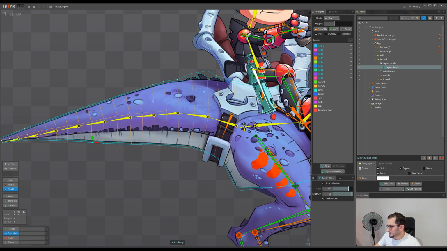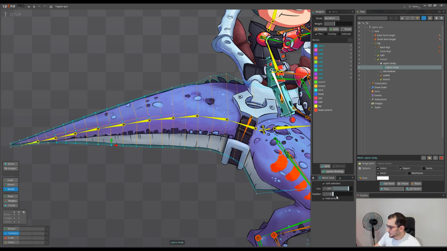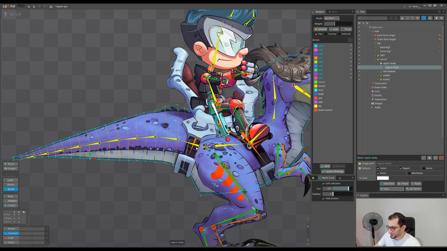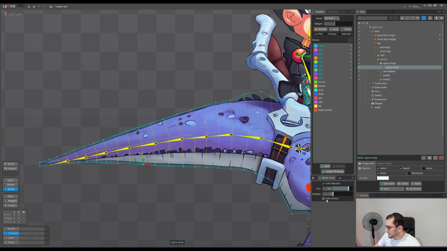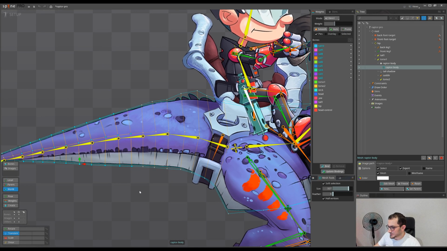This is because we have feather at 100%. If we reduce it, the inner circle will go up to the edge, and all dots will look the same and will have 100% influence. The last thing is hold vertices. By default, it is enabled.